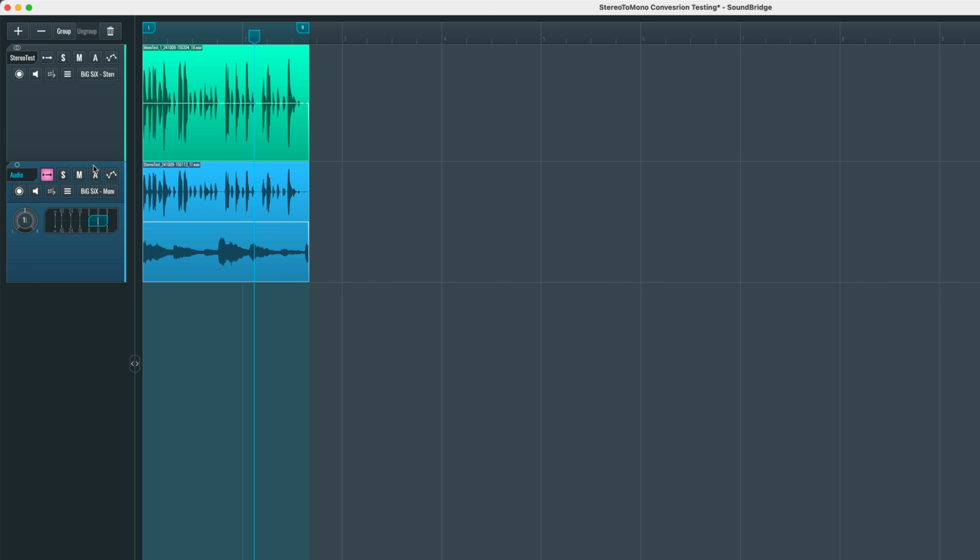That's probably more than you ever wanted to know about converting between stereo and mono tracks, and the handling of stereo channels in Soundbridge.